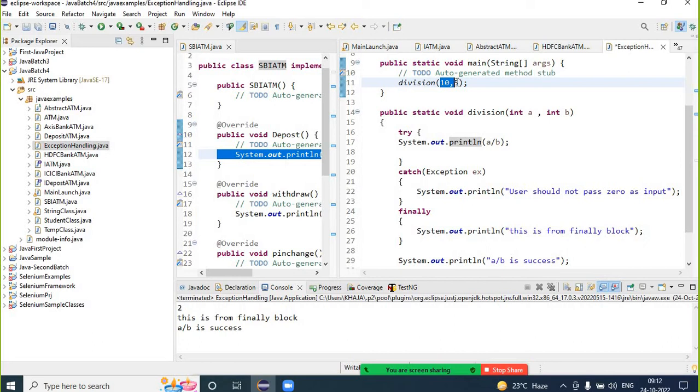For example, we discussed interfaces, right? You have written one interface. In the interface you have 4 methods and you created one child class. In the child class you implemented only 2 methods. Your compiler will show the error with a red mark, cross mark. Right?